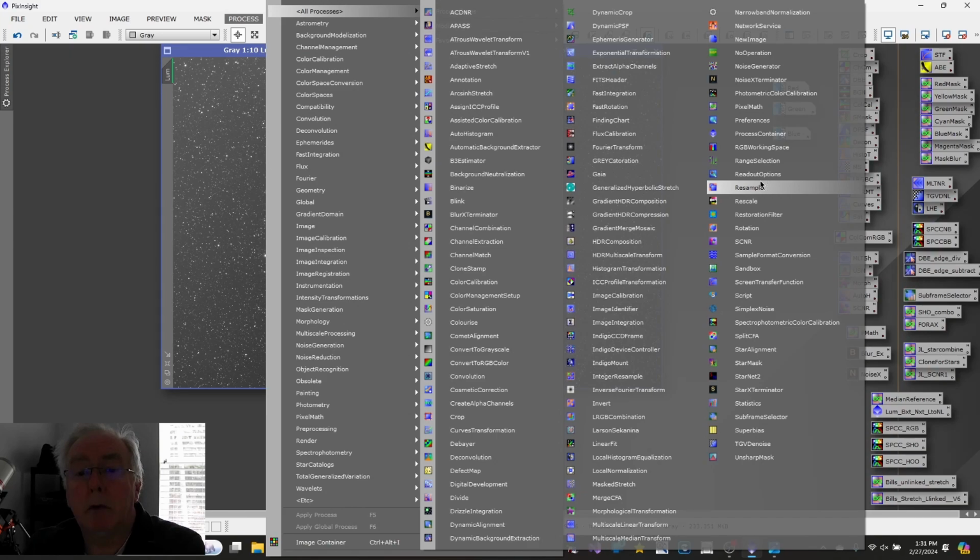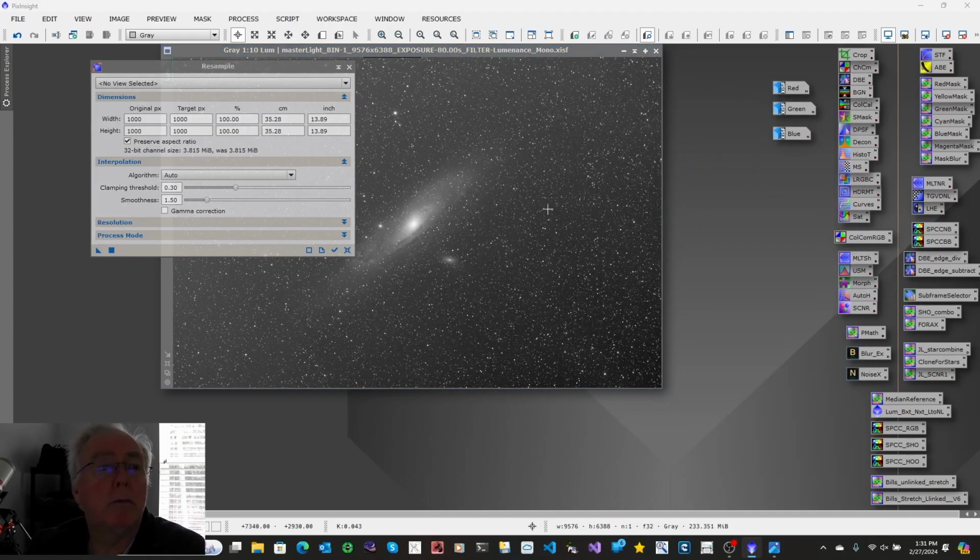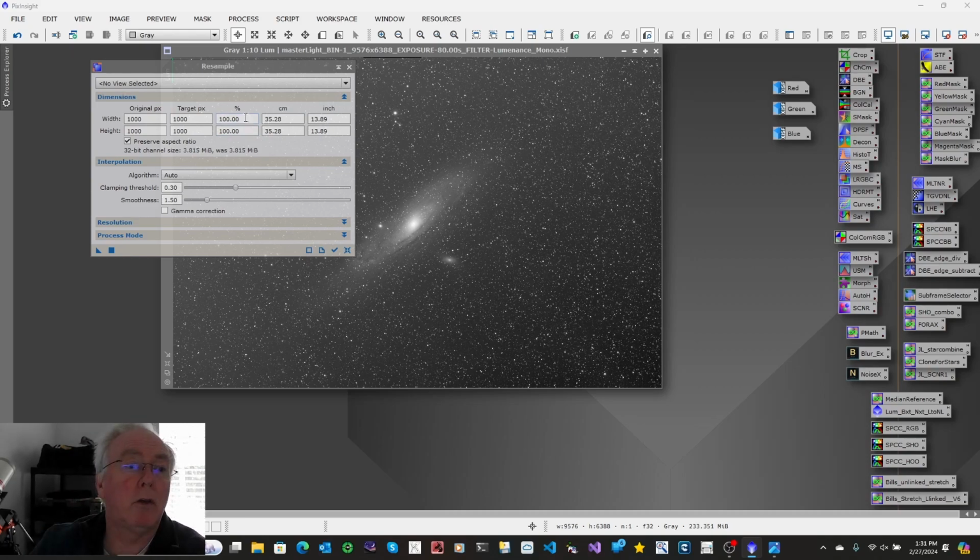And we'll come down here and we'll find resample, and there it is. Now it's not rescale. Rescale is more about the color spaces. So resample is what we're looking for. And you can see that currently it's set at 100%. If we want to get this to 25%, we'll want to do 50 on the width and 50 on the height. So that'll bring it down to a quarter of the size. So we can just type in 50 here.